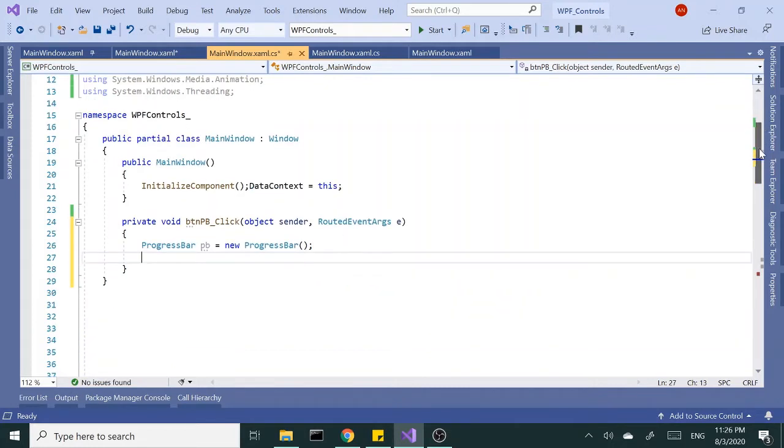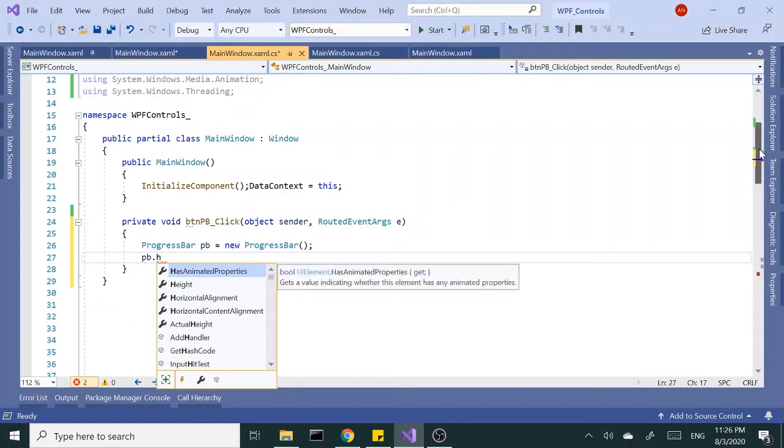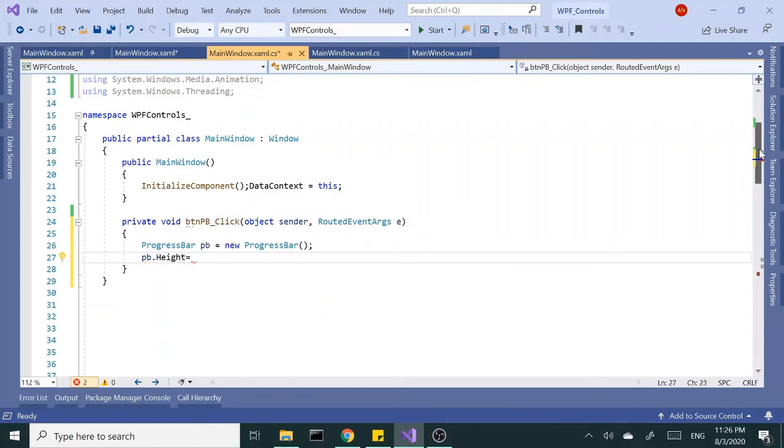And again, I'm going to add a height, pb.Height. Let's say 10 for this one. All right. Orientation is fine. Let's change the foreground color. Yeah, that's fine. And okay, I think that's enough for the properties.